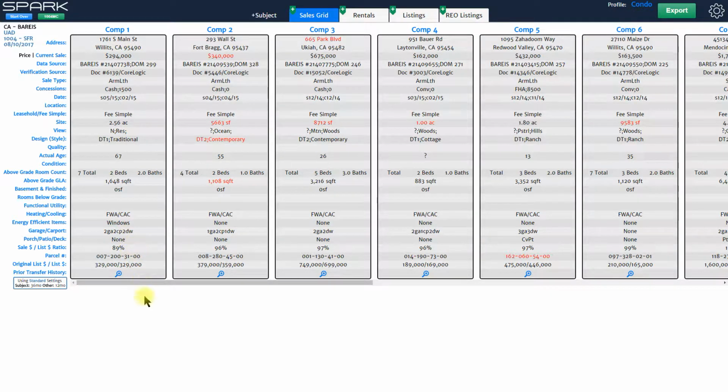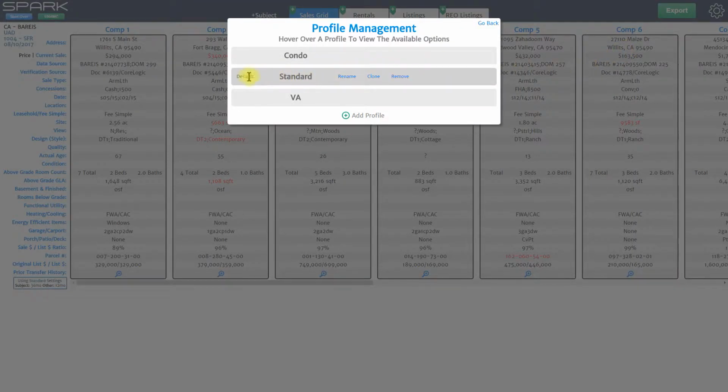So let's just say you do have that client that wants things done a little bit differently. Maybe they want the prior transfer history for your comps to be loaded in based on 36 months rather than 12. And maybe they want your verification source line to have something different in here, like list price in here rather than the source of where you got that document number or where your secondary source is. So what you do is you come in here into your profile and you click it and you choose Manage Profiles. So now you can see standard is my default, and I've got my condo and my VA profile. And you can see I can rename them, I can clone them, I can remove them, and I can also change this to my default if I want to.